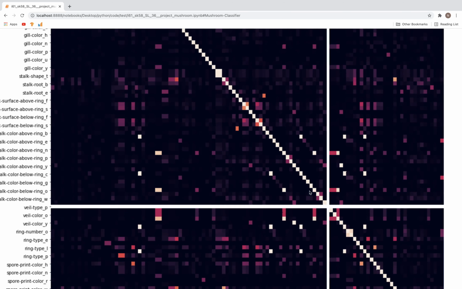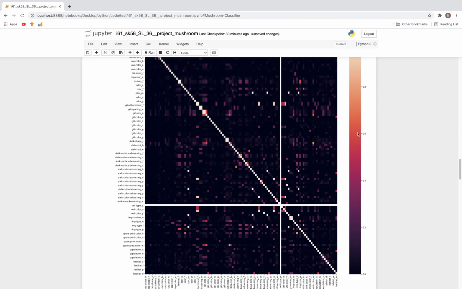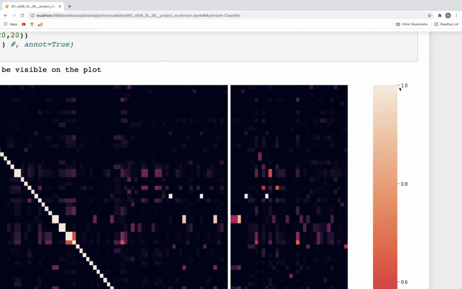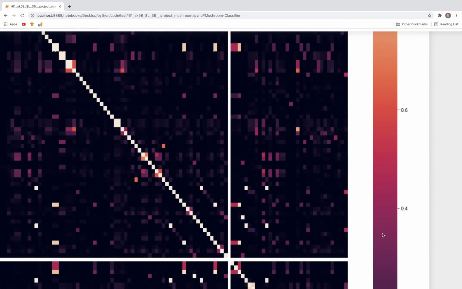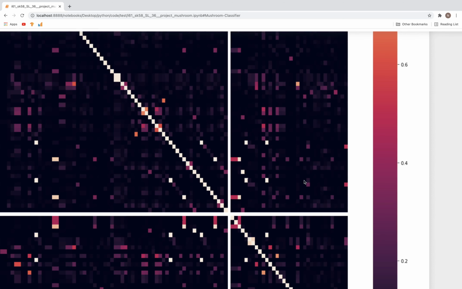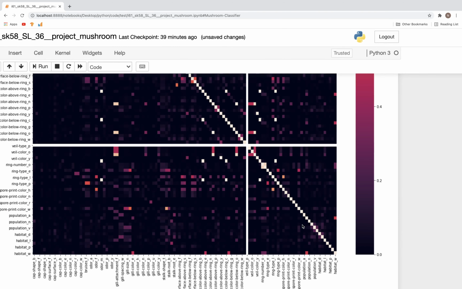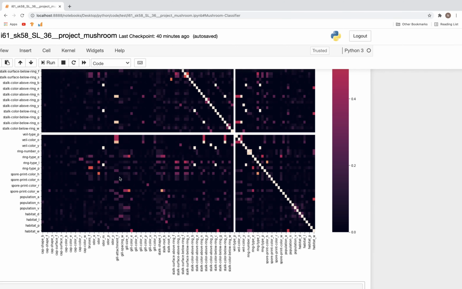The diagonal line, that's the value of 1, and as you can see right here, which is 1, and the darker the value of the square, the closer that value is to 0. That is to say, no correlation. So the darker the pixels, we are good. Light pixels, we are not good.